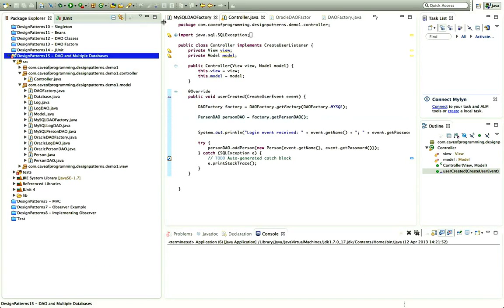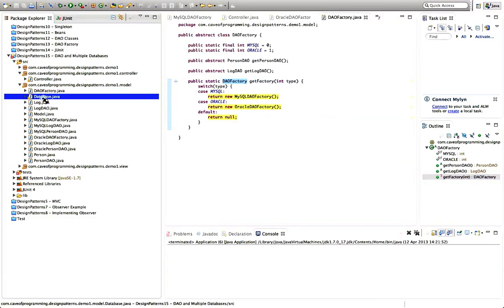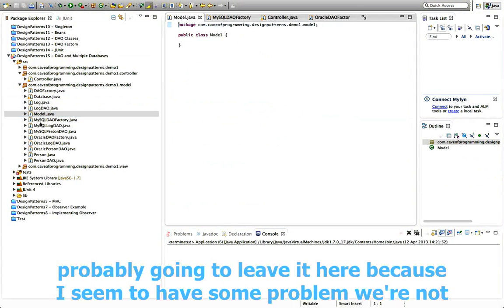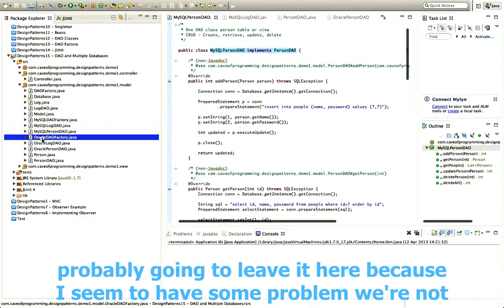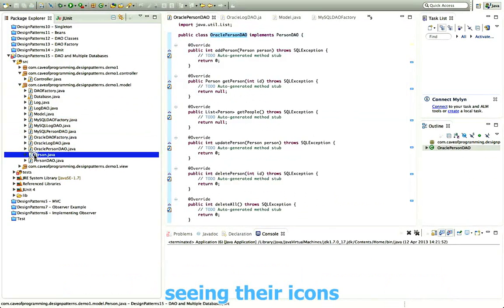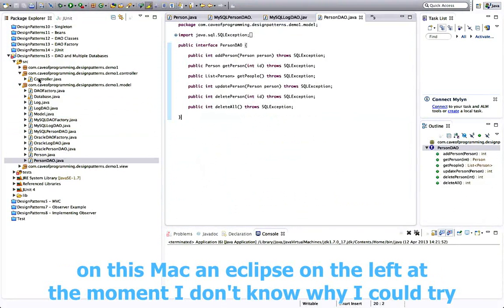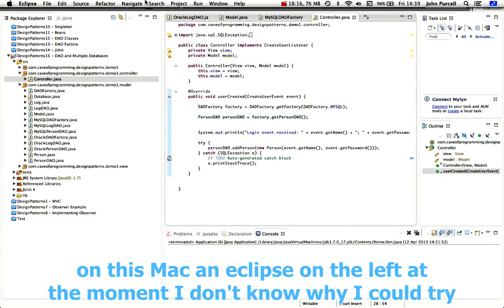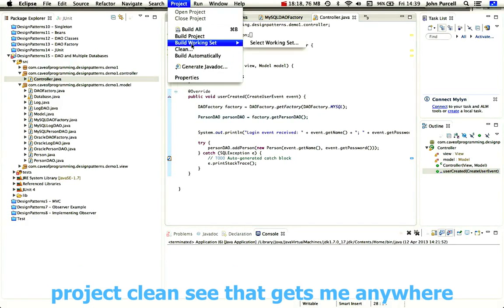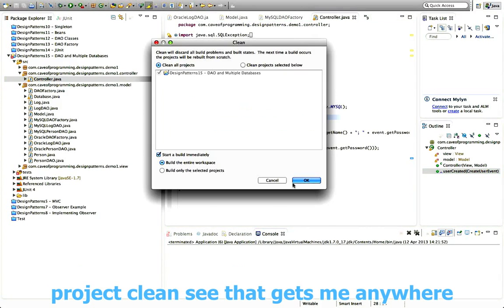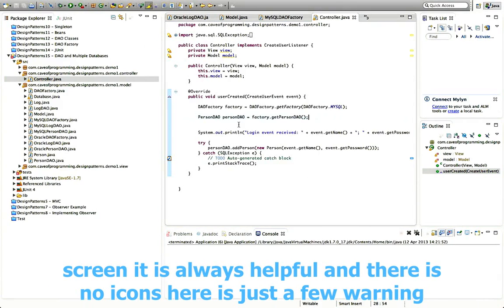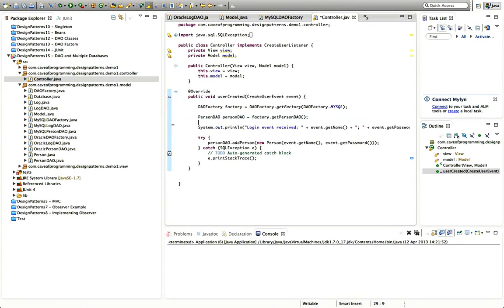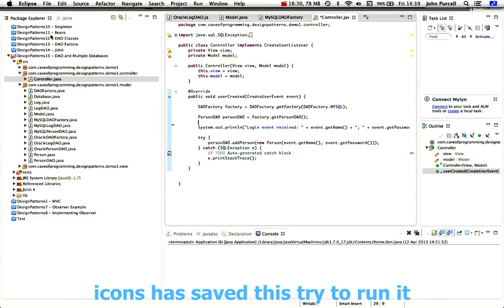Well, I think everything's fine, and I'm probably going to leave it here because I seem to have some problem where I'm not seeing the error icons on this Mac in Eclipse on the left, and at the moment I don't know why. I could try Project, Clean, see if that gets me anywhere. Just clean it. It's always helpful. And there's no error icons here. There's just a few warning icons. Let's save this and try to run it.